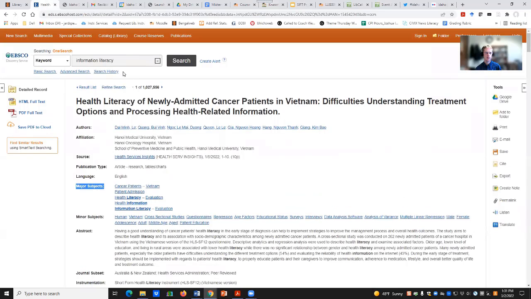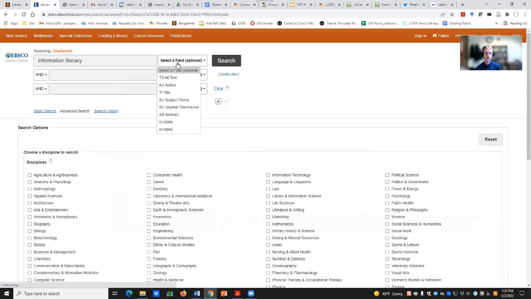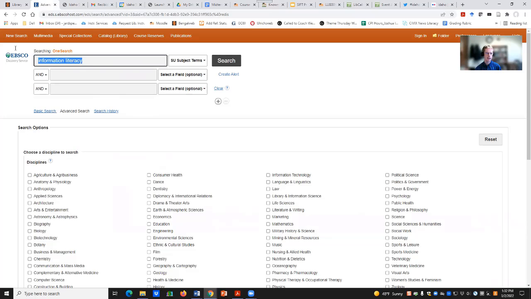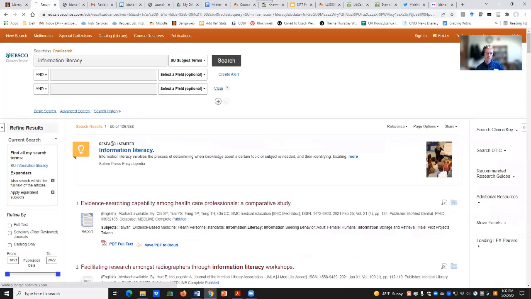If I do a search for information literacy, you can see I got 1,027,000 results. If I do a subject search, I think I have to go to advanced search here. This search is within the field, so it's not a true subject search, but information literacy has to be found in the subject terms. So instead of 1 million results, this should cut my results down quite a bit.